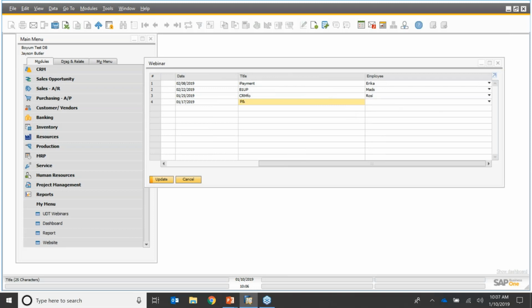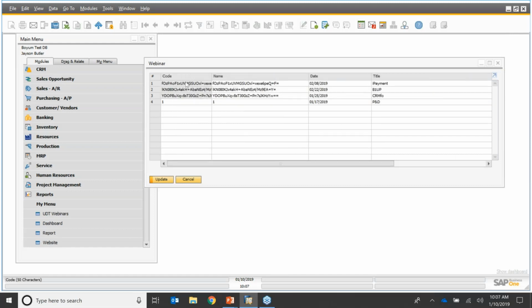Let's do print and delivery. I have it set. I want automatic. I wanted to automatically put the code and name in there with the Boyum usability package UDT handler, and I will get to that.